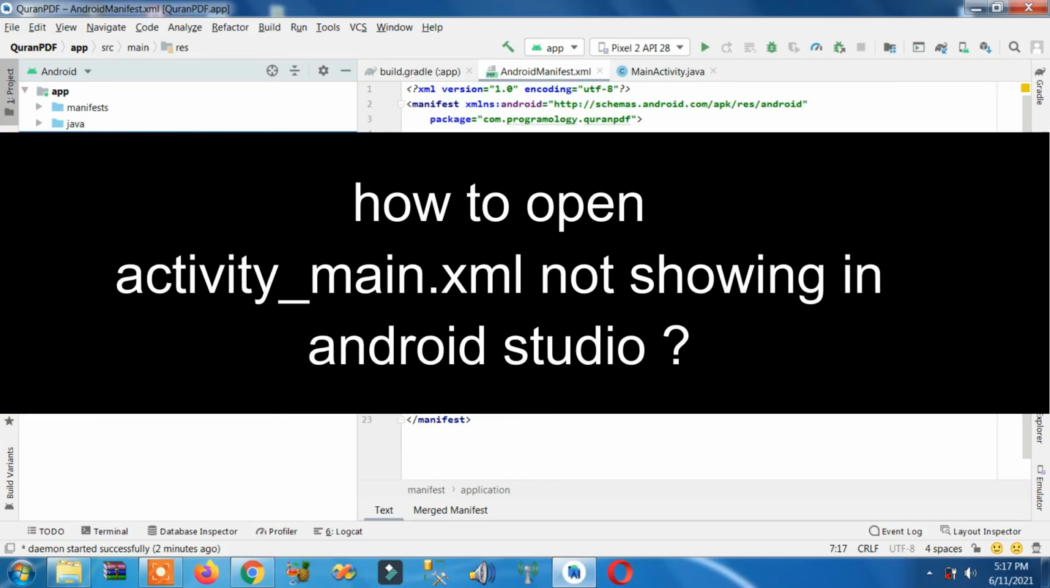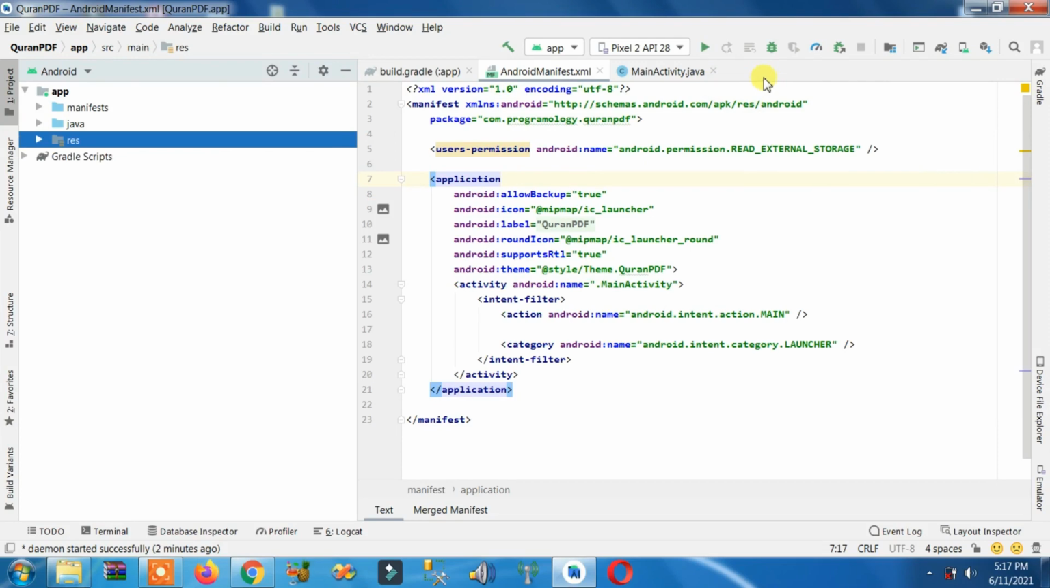If the activity_main.xml file is missing from your main bar or it is closed by you by a mistake, well, don't worry at all. You can easily reopen it.